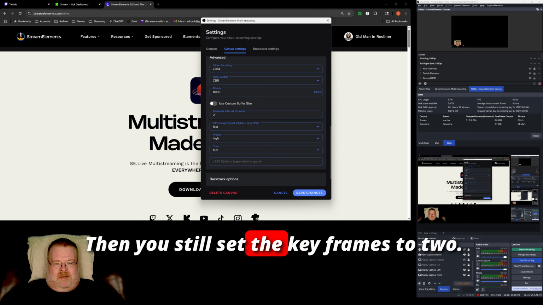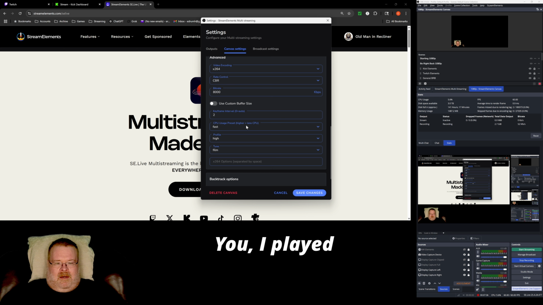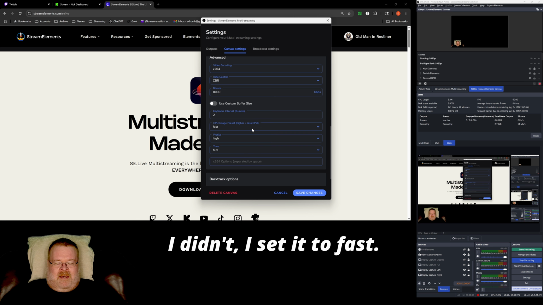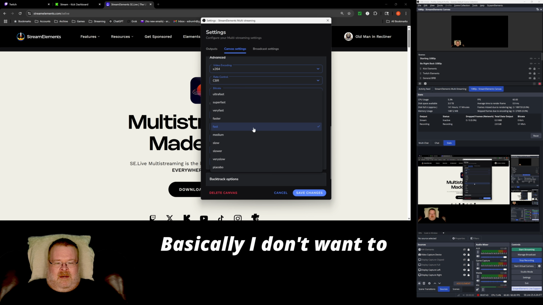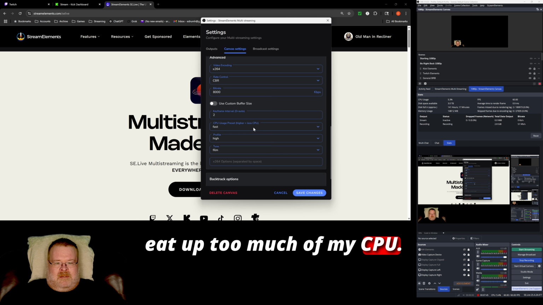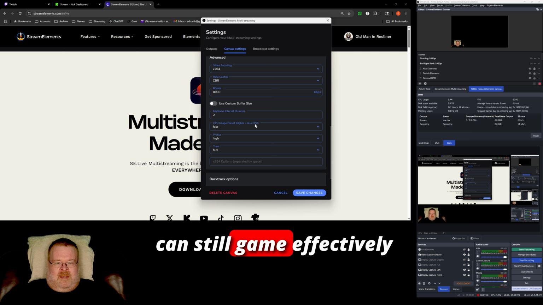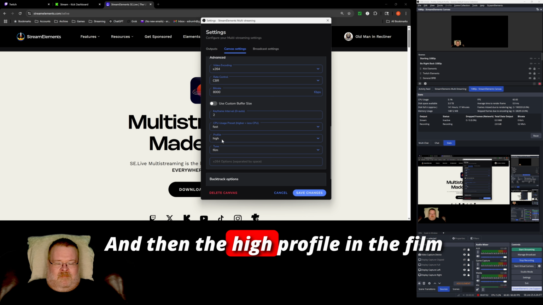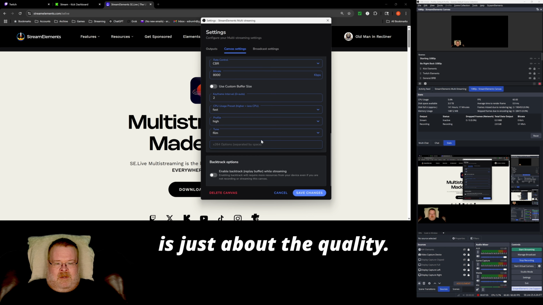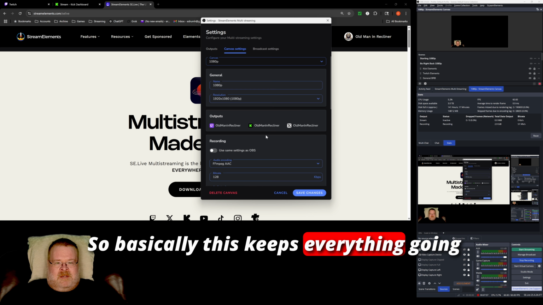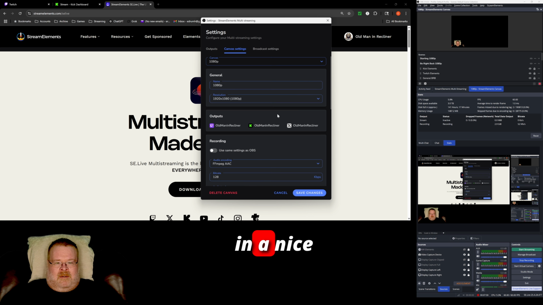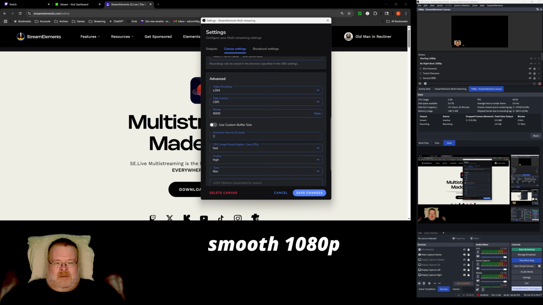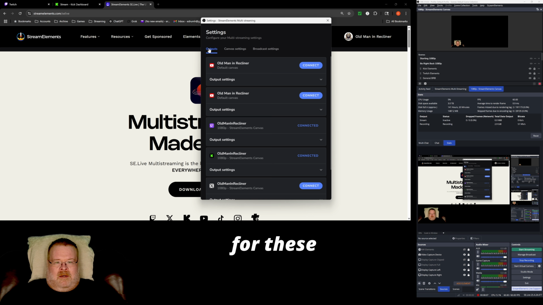Then you still set the keyframes to 2. I played around with this. I set it to fast. Basically, I don't want to eat up too much of my CPU. I want to make sure I can still game effectively in 60 frames. And then the high profile is just about the quality. So basically, this keeps everything going in nice, smooth 1080p for these outputs.